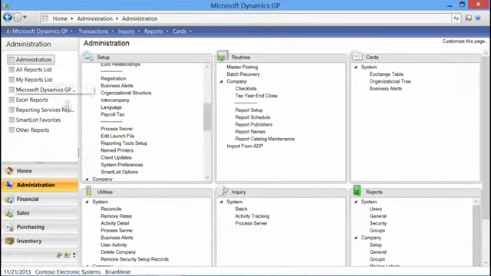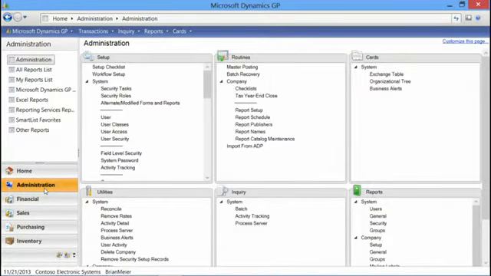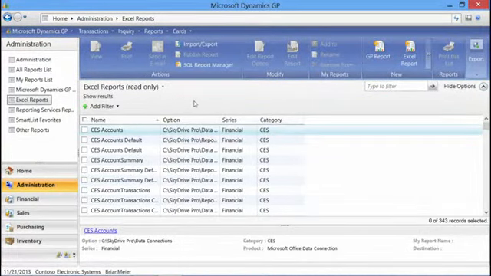Okay, so we'll start from our home page once again, just to have a set baseline navigation. Once we've deployed our Excel reports, we can see a list of all the reports by going to the Administration tab and then selecting Excel reports. So again, this will give me a list of all the Excel reports that I have available for Contoso Electronics.